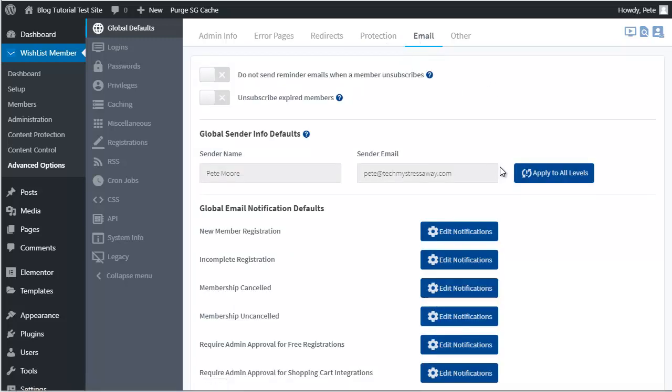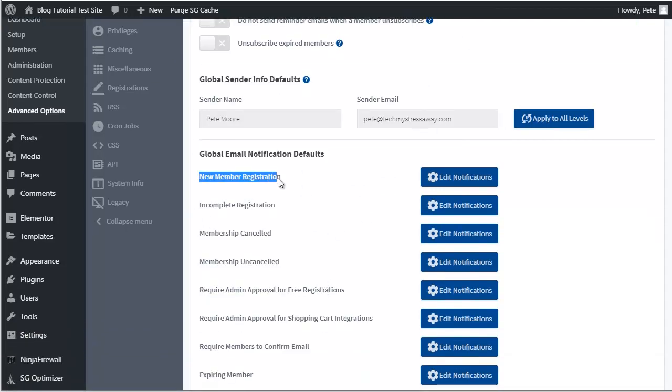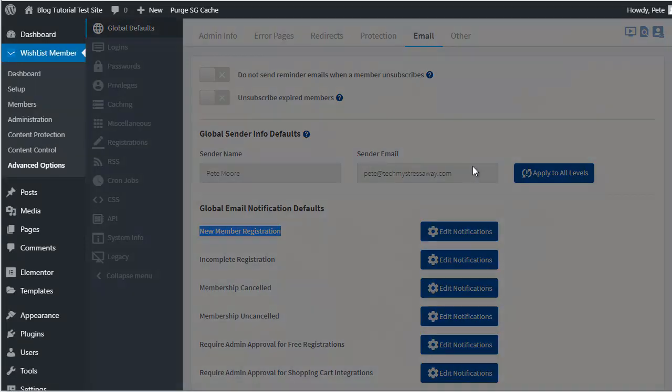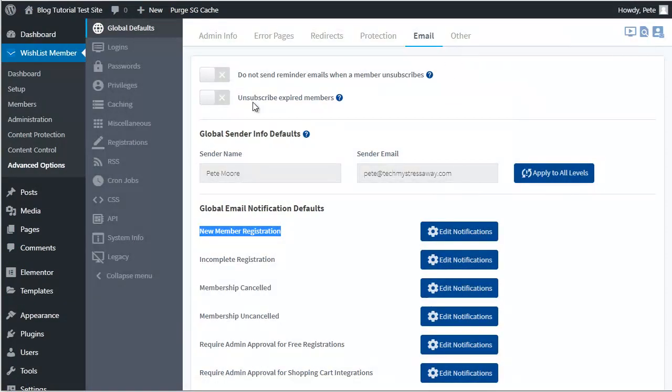Now these are global things, so say you had more than one membership, you could create global emails. So for example, after someone registers for the membership, you can set what you want in the email, and also you can have an admin notification, so when someone registers you can get an email. Now these can all be done on specific levels, or they can be done globally, so you do have that option of both. So that's worth checking out if you have more than one type of membership. You may want to do that on a membership level rather than using the global.